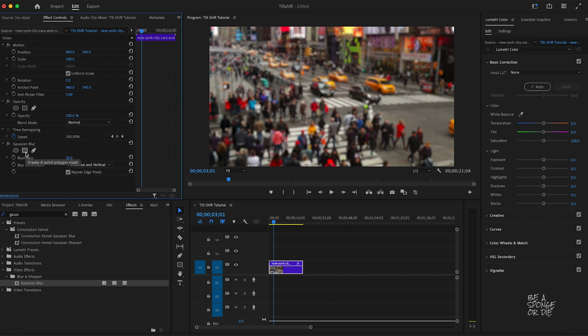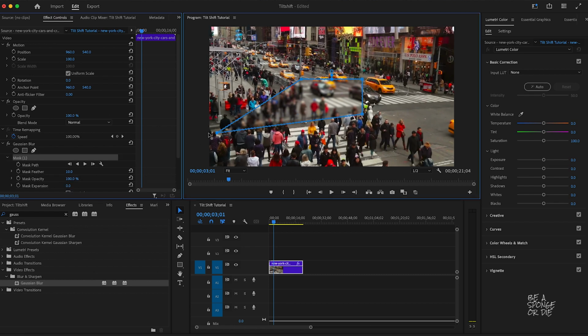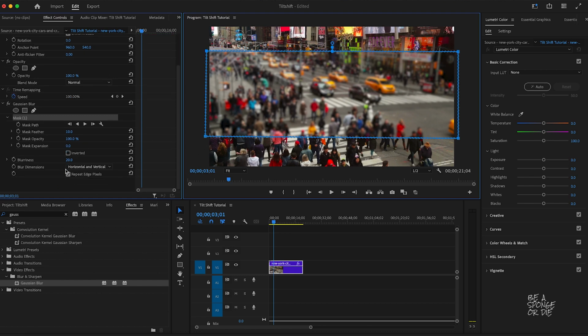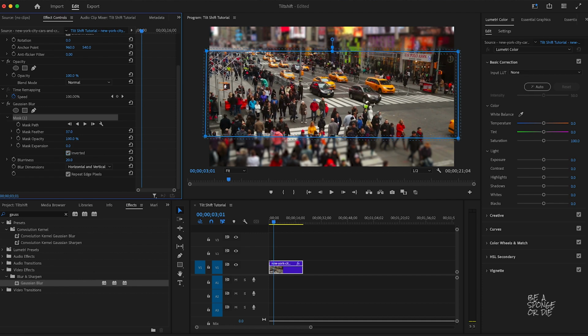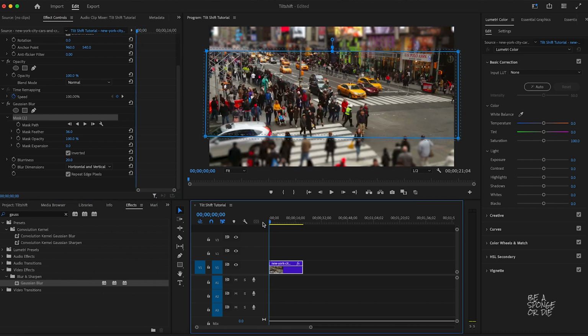We use the rectangle mask here. So if I drag that out so that it's covering most, but not all of my footage, and then I invert it, and I apply a mask feather to it. I've got 36% there. If we play this, now what we have is this look.